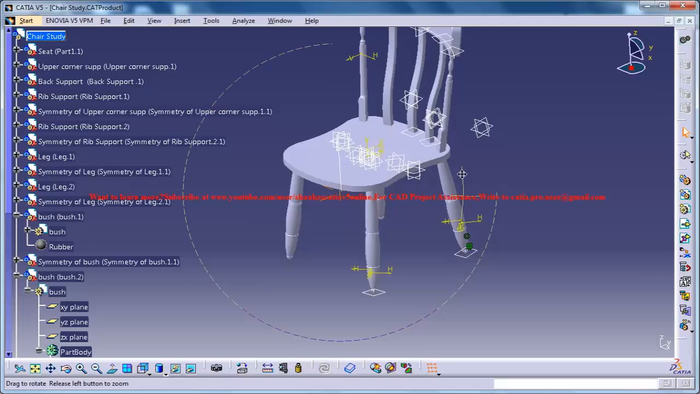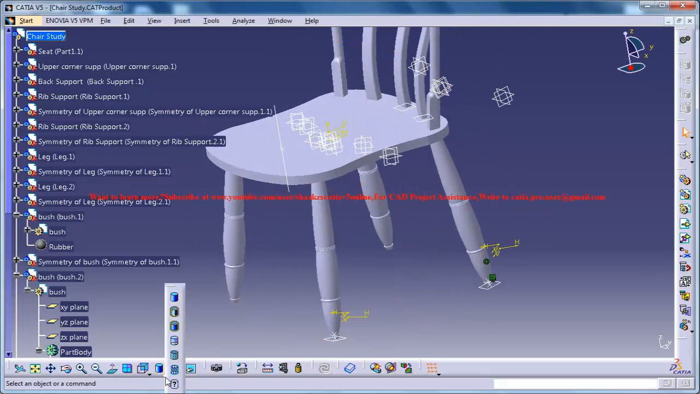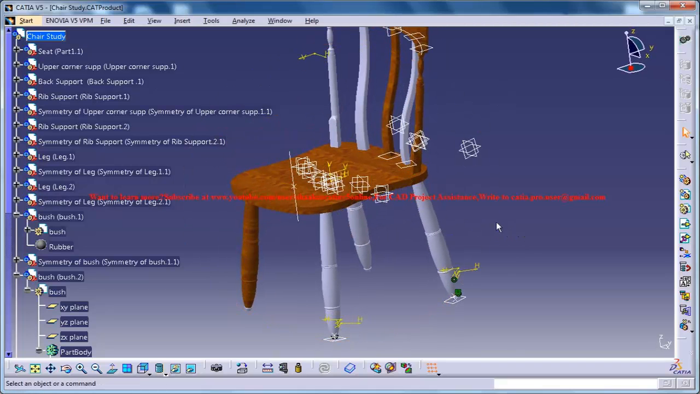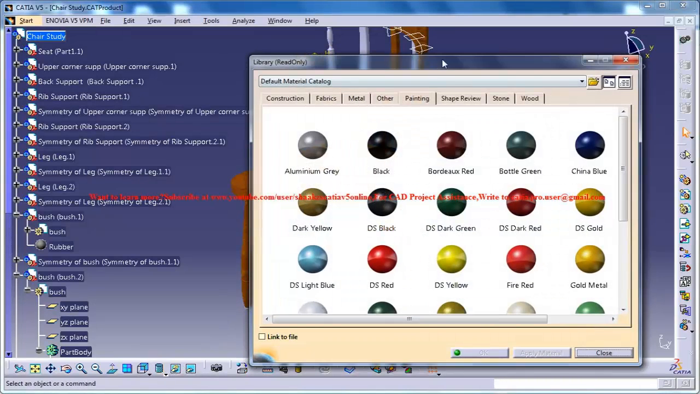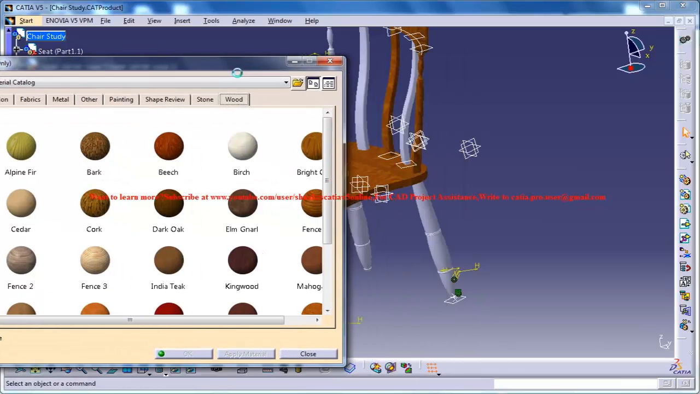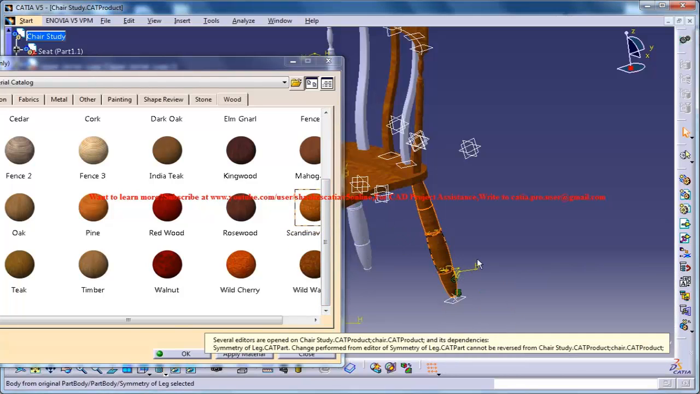You can see none of the material is being applied. You don't have to panic. You can just change this to shading with material, and you have the material being applied there. And if you see some parts don't have it, just again take the material editor, go for wood, select the Scandinavian as we have done before, and just drag and drop wherever you want that.